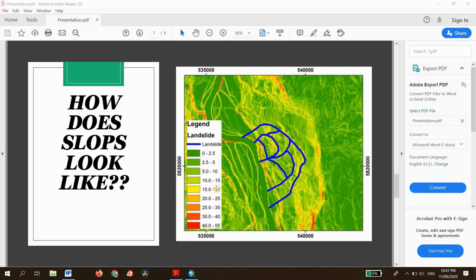How do slopes look like? So 0 to 2.5. The lower the slope value, the less steep it is. 2.5 to 5, 5.0 to 10. So 40 to 55 means that those areas are very steep, and the green area, 0 to 2.5, are more like the flat slopes.